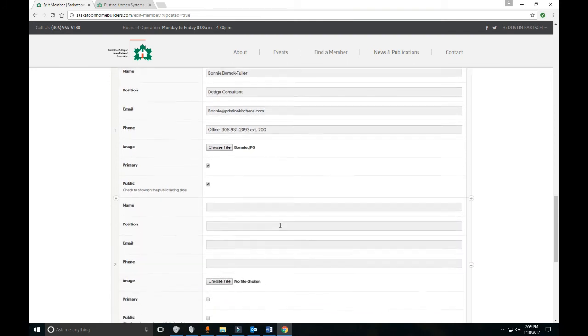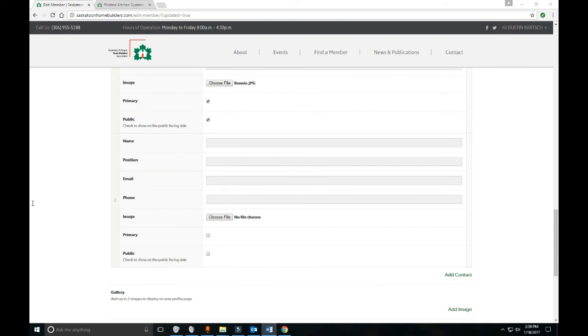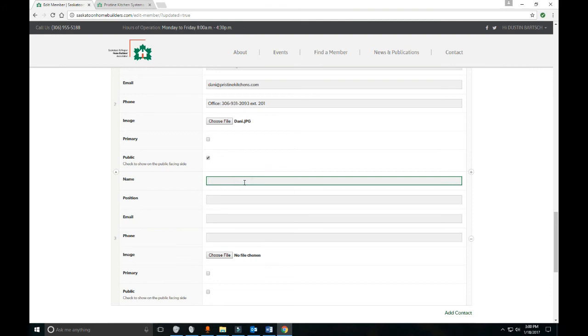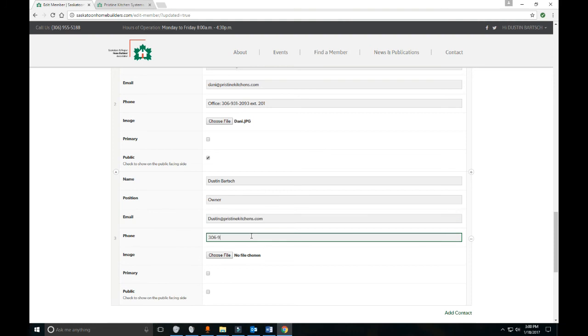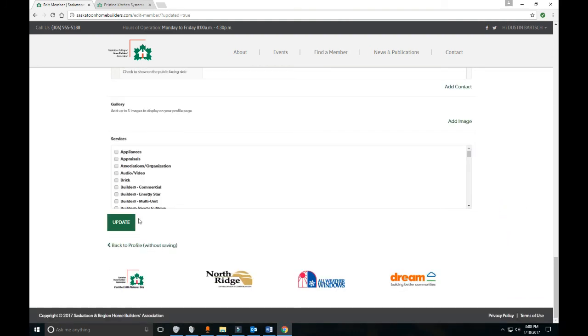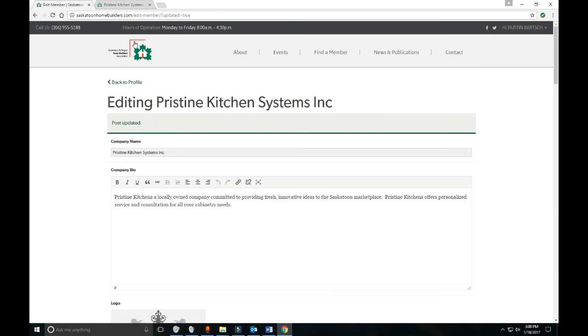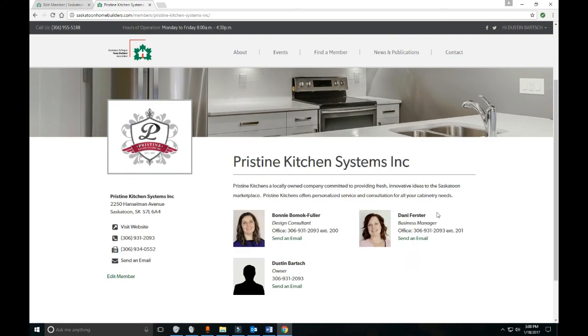We want to add another one. We click on add contact, and now I'm going to add Danny. Again, make sure you click public. And then we're going to add one more, and that is going to be Dustin. Now again, let's update this so that we can see what it looks like. And now we have all of our contacts that we've added.